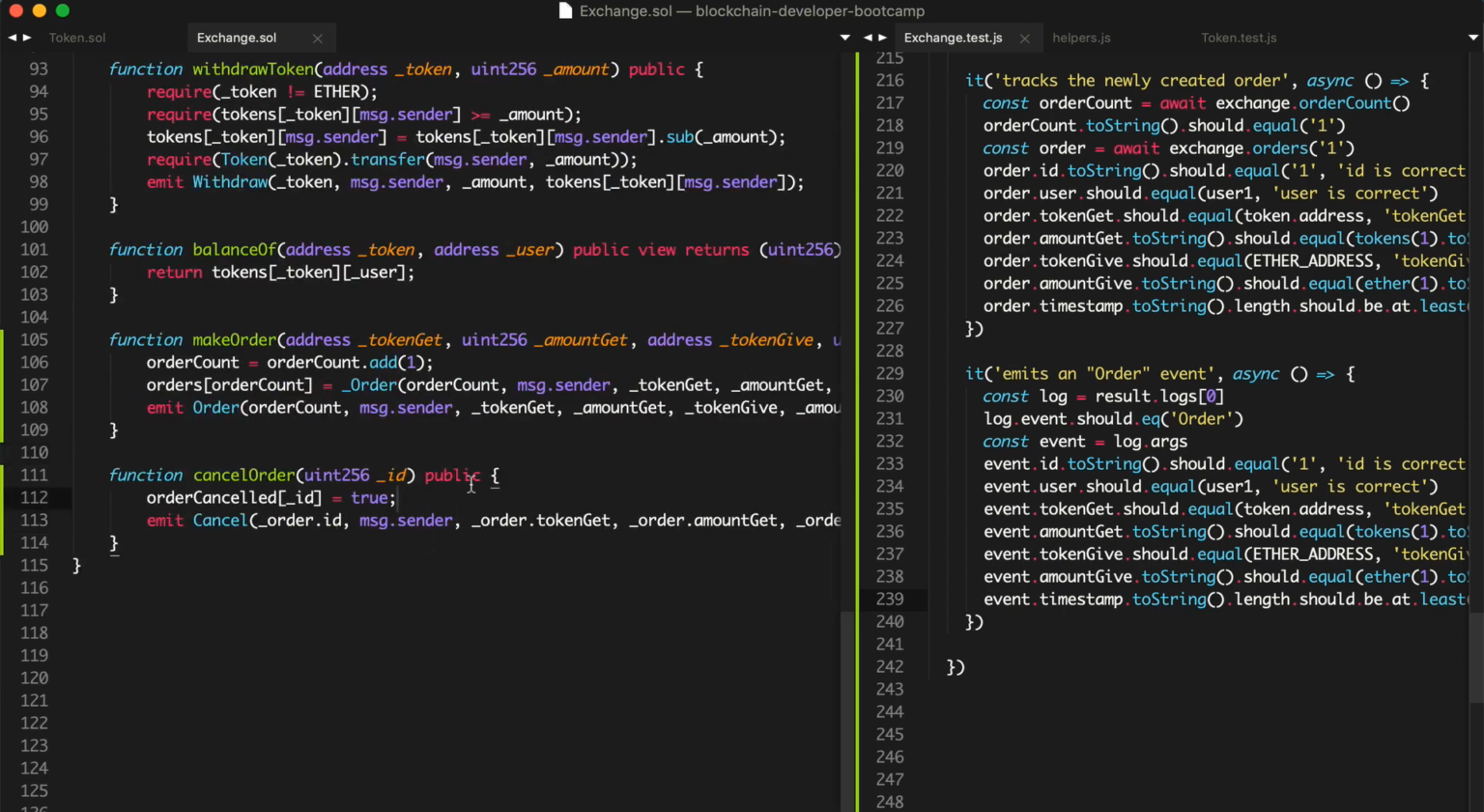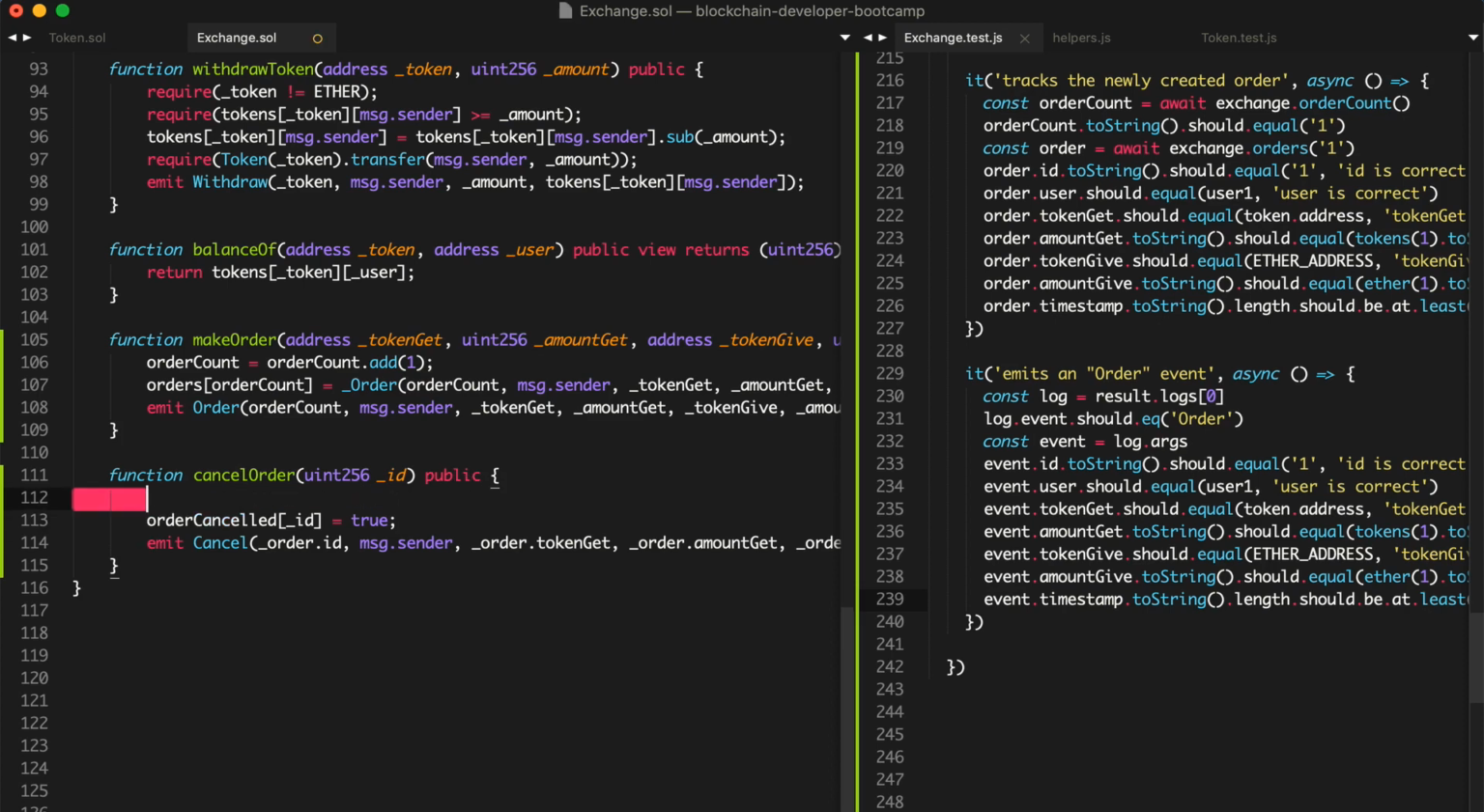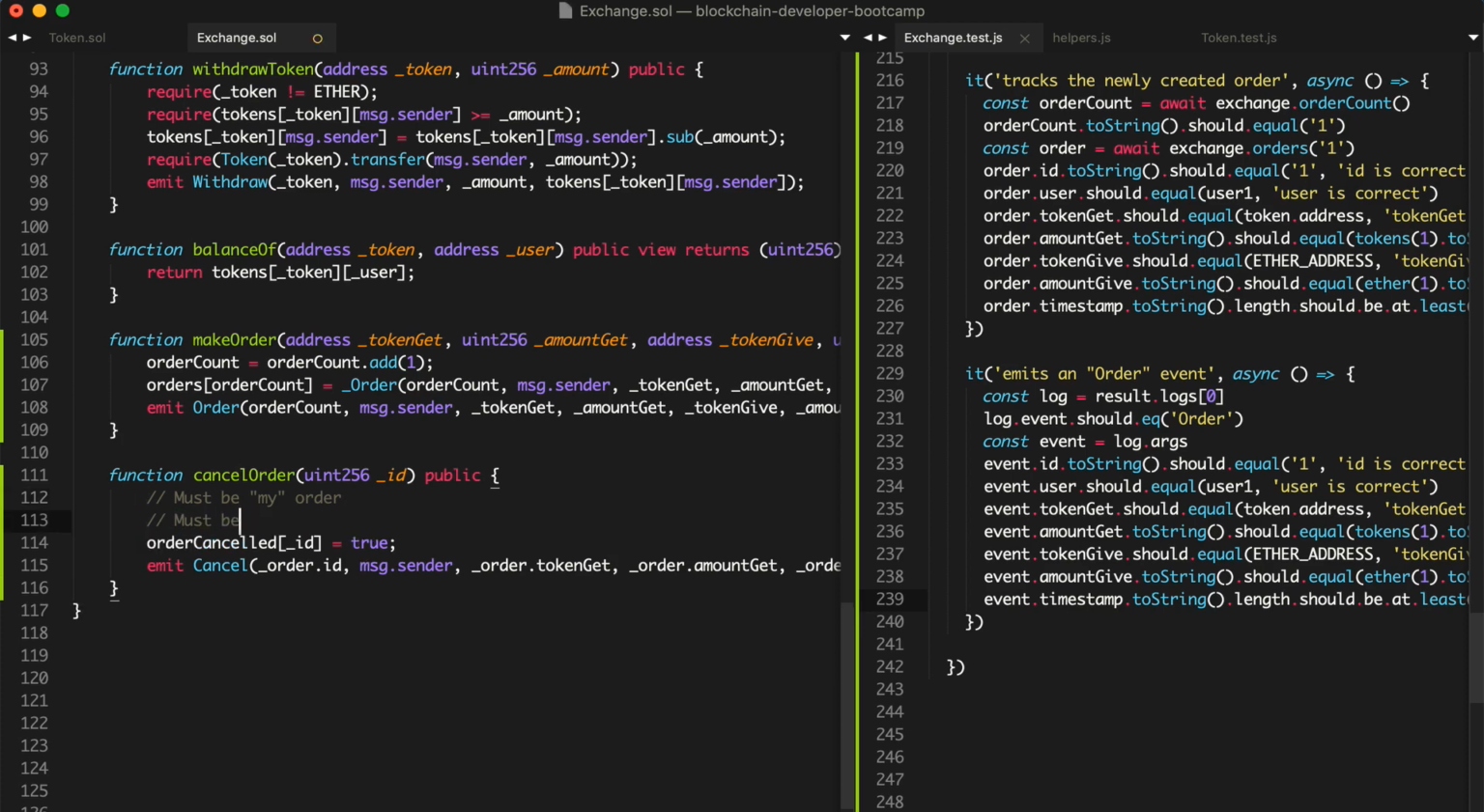Now we want to add some requirements to the function. First, we want to make sure that the order user is the same as the person who's calling this function. So it must be my order. If I call cancel order, I had to have made the order in the first place. And we also want it to be a valid order, so we don't want to try to cancel an order that doesn't exist.